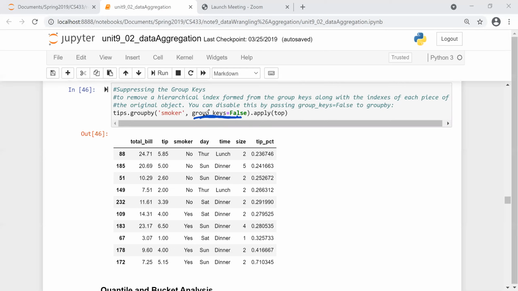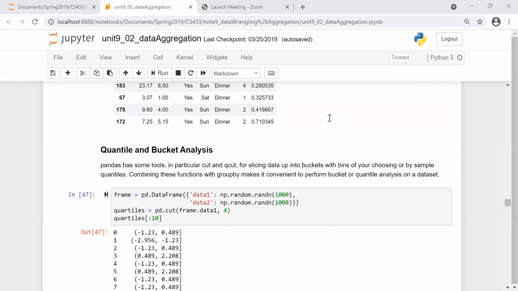And here you have another way. You can also say, the group key, I don't want it to be hierarchical. I just want it to be flat because this is based on smoker, so I'm not going to do hierarchical. Then you can just set group keys to false. So here just shows different approaches.